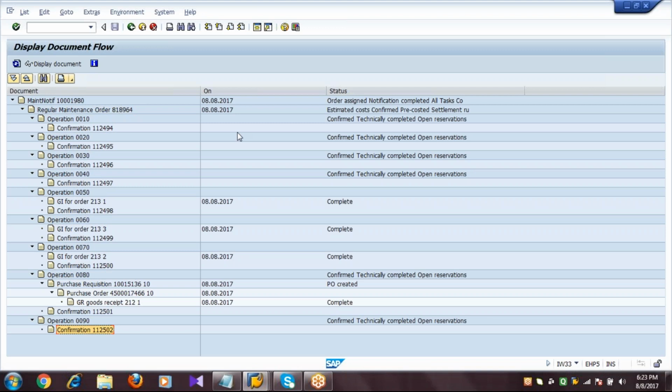So in today's class, we have seen the PM module integration with two modules. One is MM, another is controlling. Yesterday, in the regular and corrective maintenance, we saw the PM module integrated with CO, controlling. But here, whenever you have non-stock items to purchase, we create a purchase requisition, purchase order, goods receipt and invoice receipt. It all falls in your MM part.